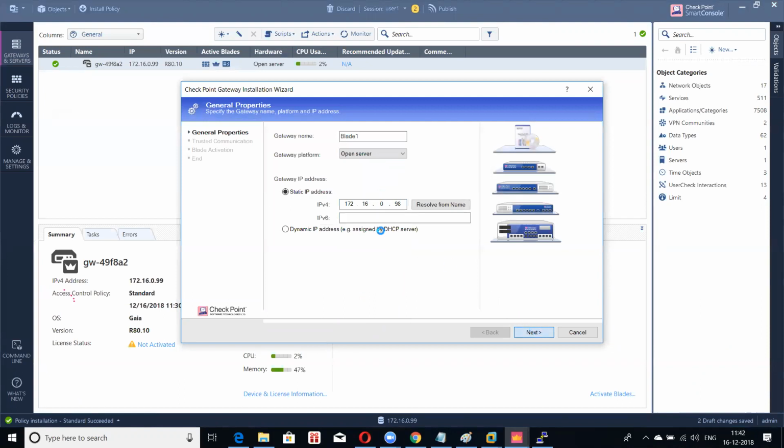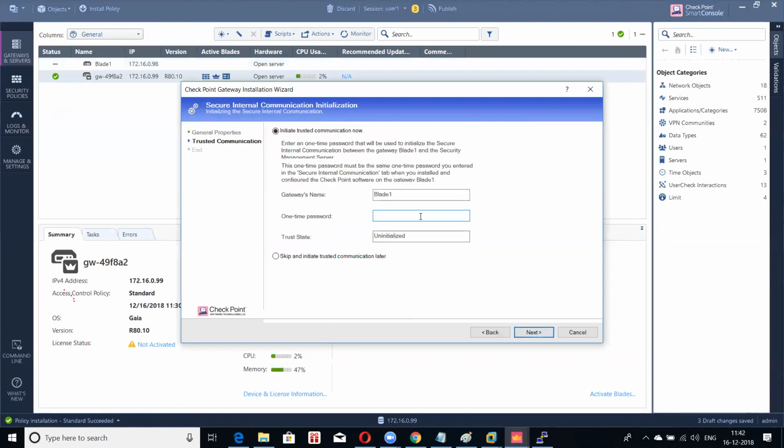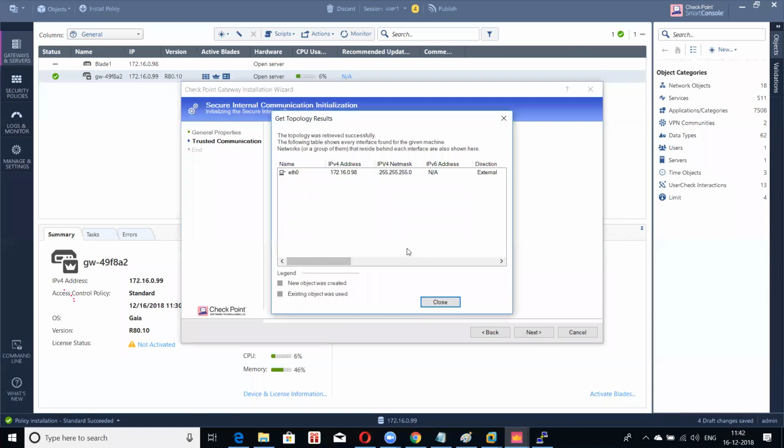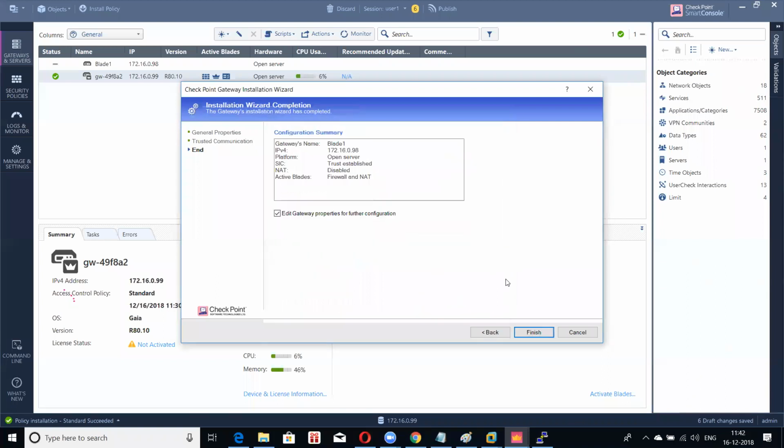Now this is the place where it is going to ask me for that password, the one-time password. Remember that in the distributed, it asked me for a password. So I'll enter that password here. Trust is not established yet because the password has to be matched. Okay, now because the password is there, the trust is enabled and the trust is established.